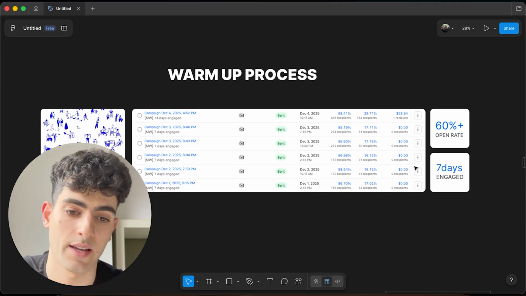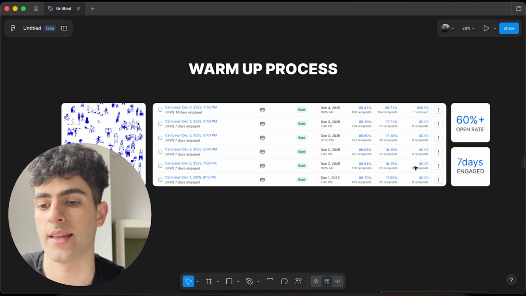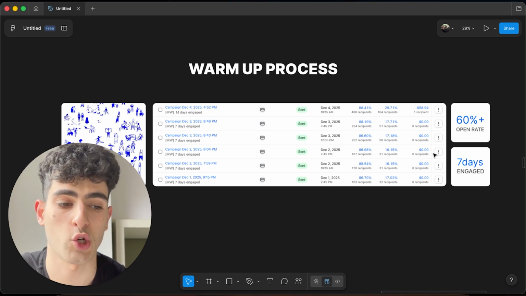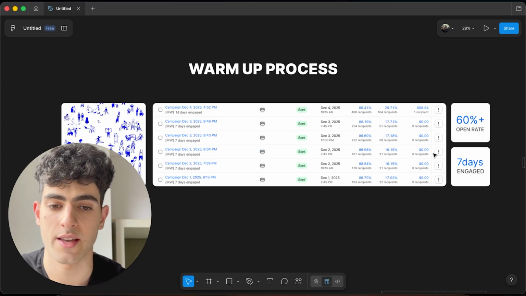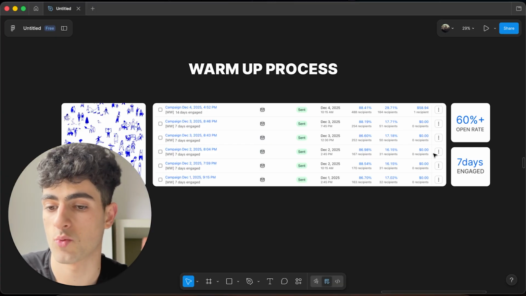So yeah, this is basically the warm-up process. You just send, let's say, at least 3 or 4 campaigns. The more you send, actually, the better for the warm-up, because you will show inbox providers that you're getting high open rates and they will trust you. So, let's say in 2 weeks you send 8 campaigns, which is pretty solid.